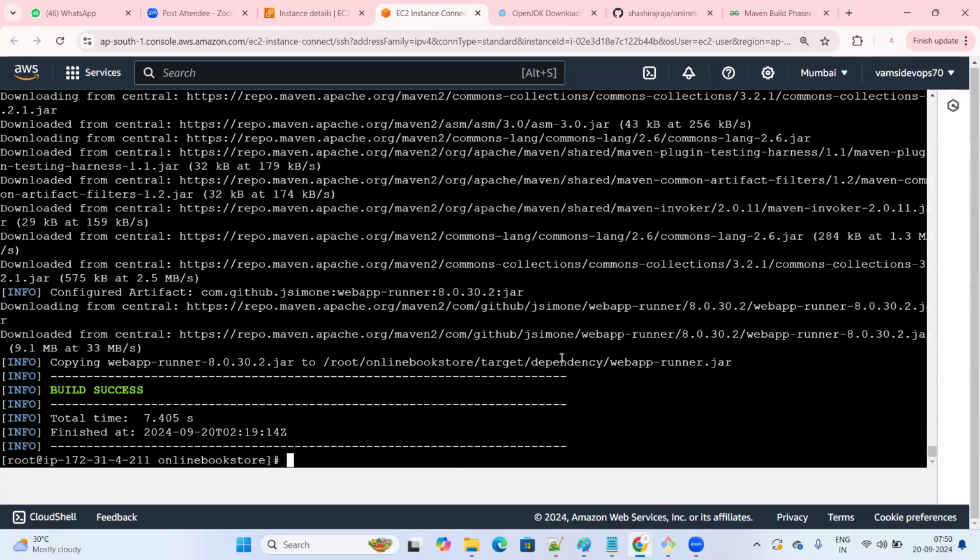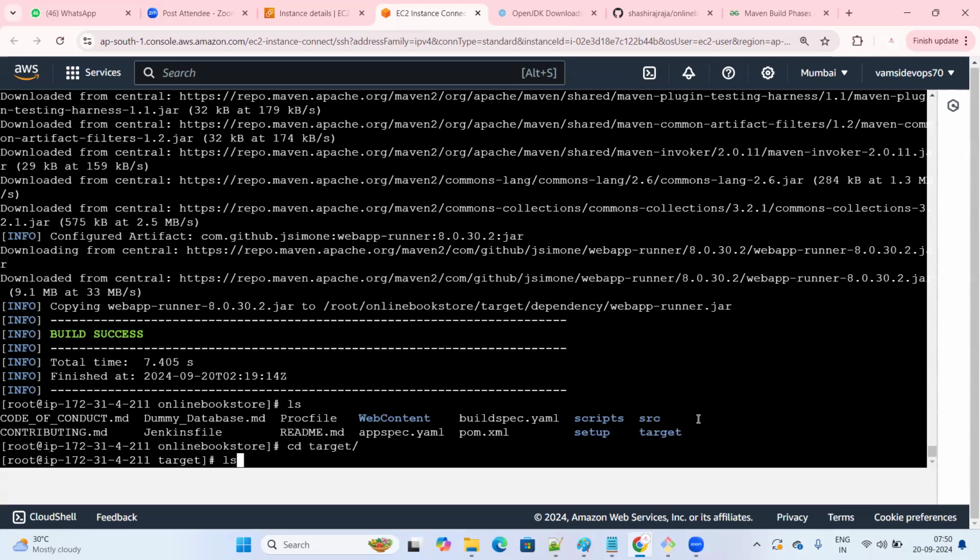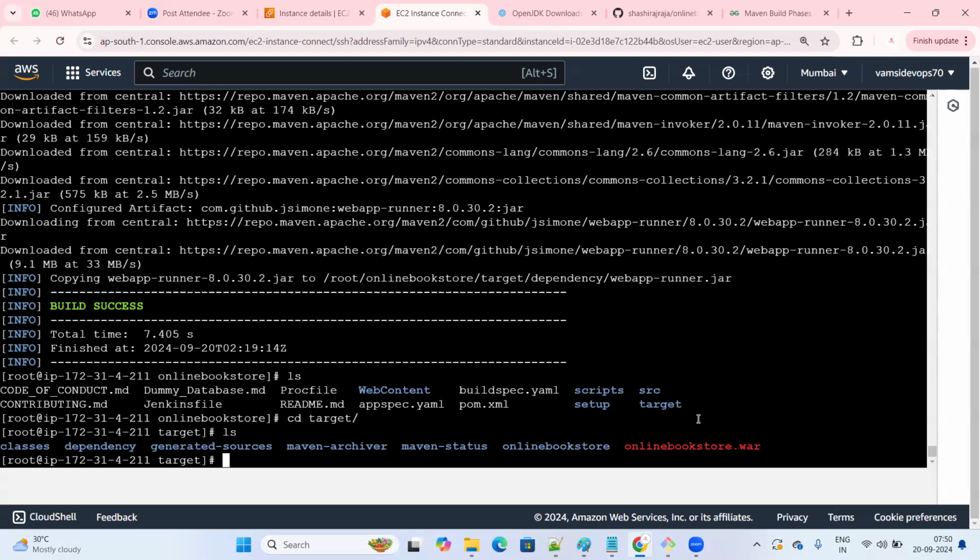You can run the ls command and see there is a target folder created. You can navigate to the target folder by using the command cd space target. Inside the target folder, you want to see the list of files. Can you see a file called onlinebookstore.war? Yes, this is the artifact. Inside the target folder, you will see the artifact.